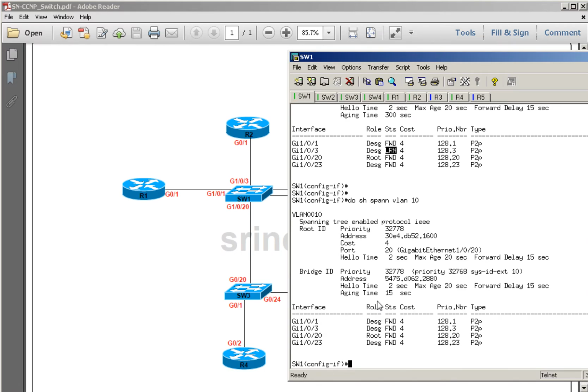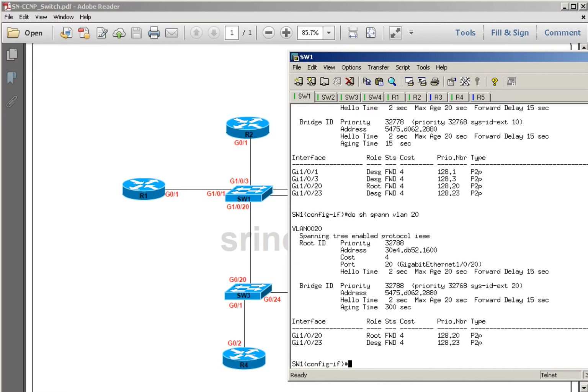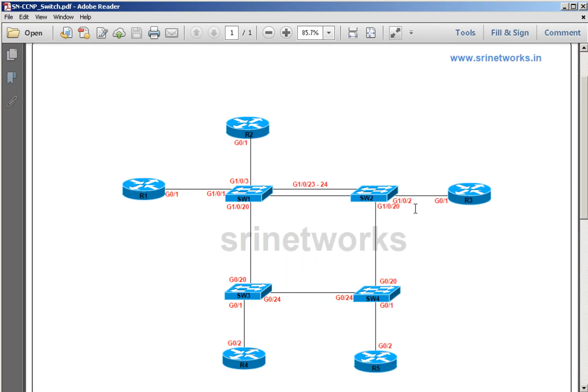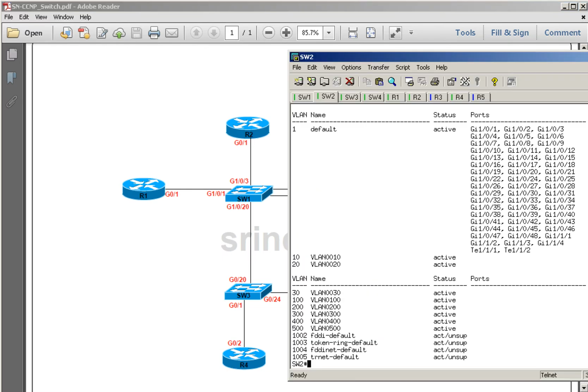So now let's change it to VLAN 20 and switch to gig 1/0/2.